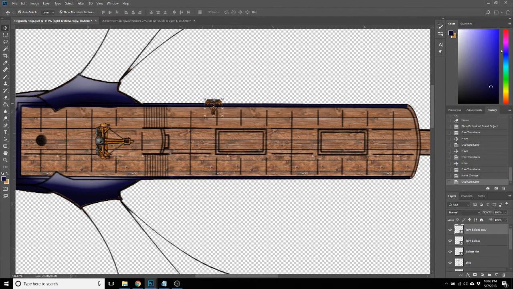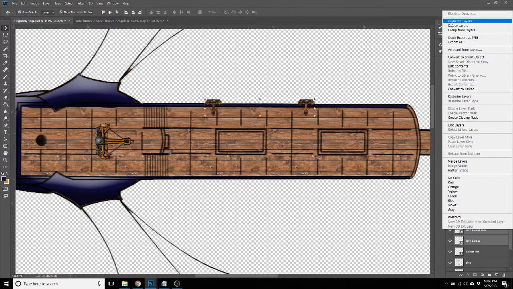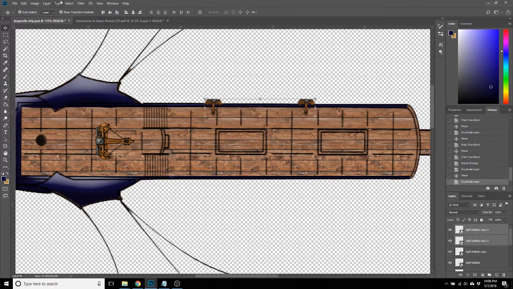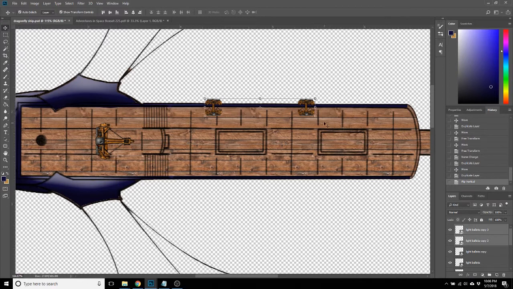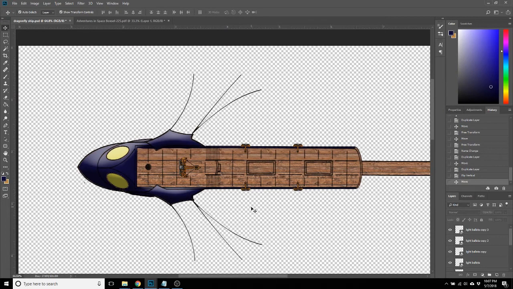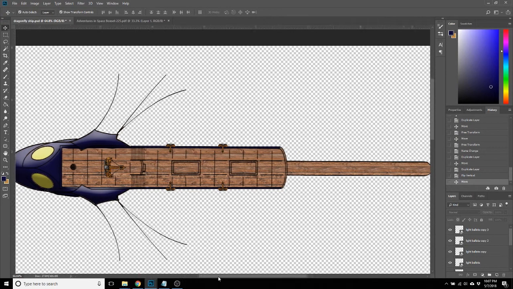So what I'm doing here is I just shrunk the other one down. I'm duplicating it. And then I'll take both of these, duplicate those, and go to Edit, Transform, and Flip Vertical. And while I have them both selected, move them down, line them up with the other ones, and there you go. So in just a few minutes, I have the top deck of the ship ready to go.